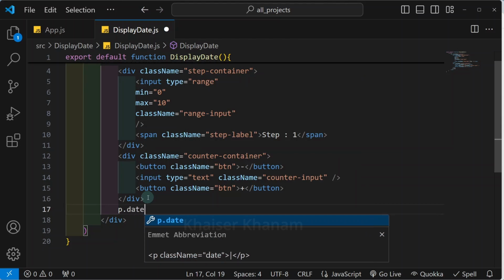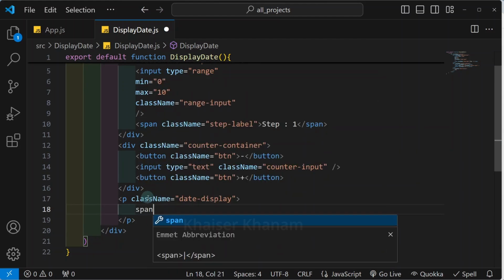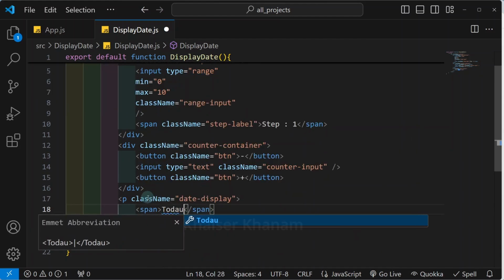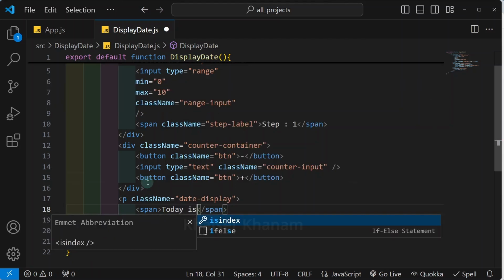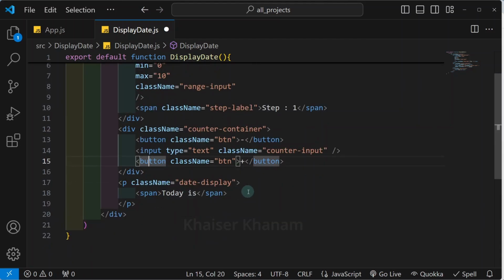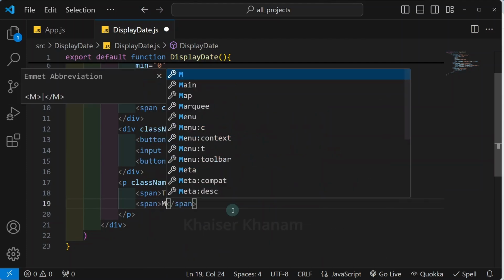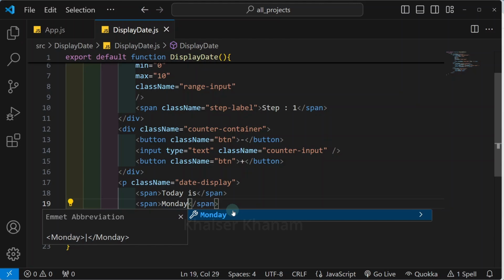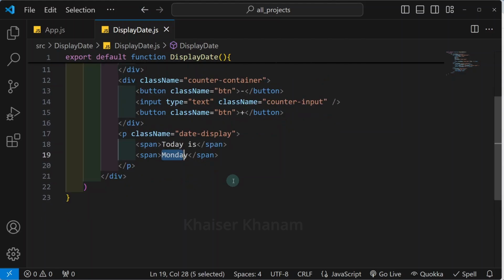Below this div, below this counter container, I will be creating a paragraph, and for this paragraph I will give the class as date-display. And inside this I will write span. Here I will write today is, and after that below this span I will be creating one more span, and for this I will give the text as Monday. Save it. Simply what I want to display, if I am having the default date, then I want to display this text today is Monday, and accordingly the date has to be displayed.